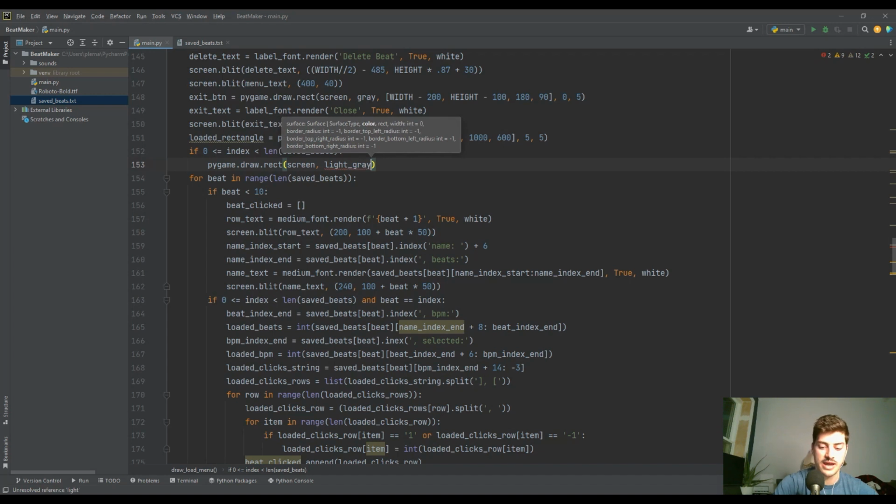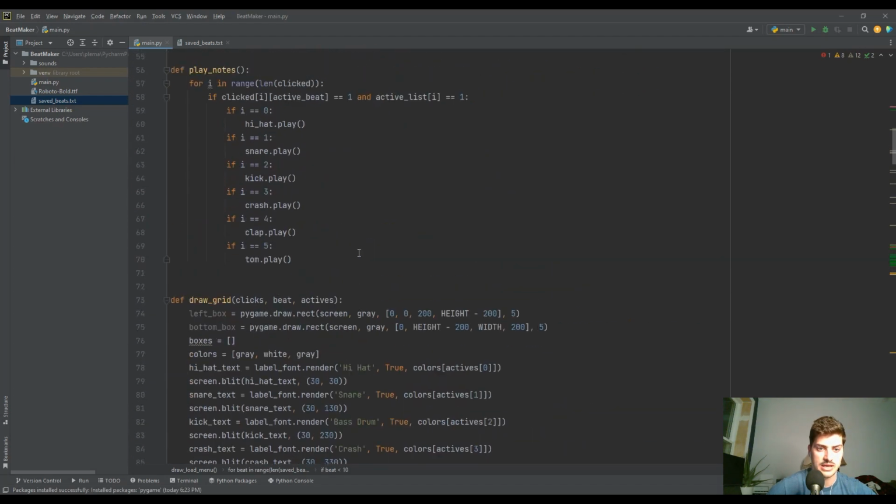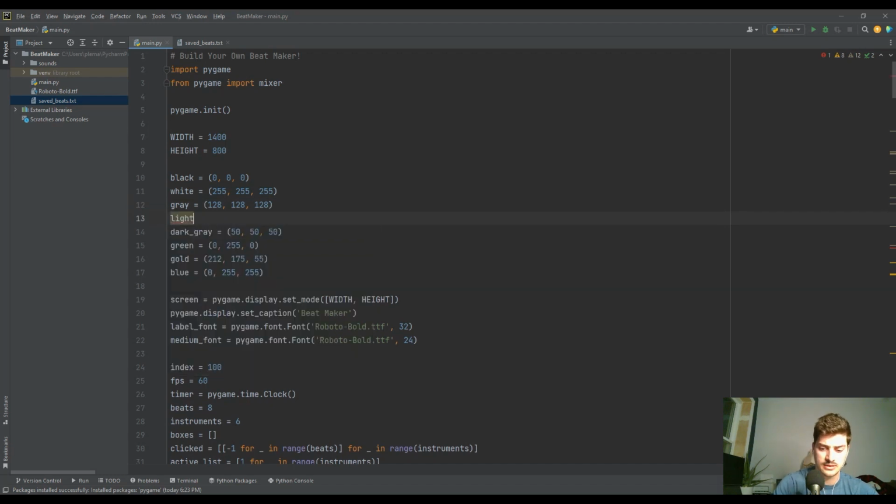So this will be the last gray I add, I swear. We'll make it 190, and then we'll have it start at 100 plus index times 50. And we will have it 1000 wide and 50 tall. So light gray, let's go ahead and define that up top. And this, again, is moving the opposite direction of our basic gray.